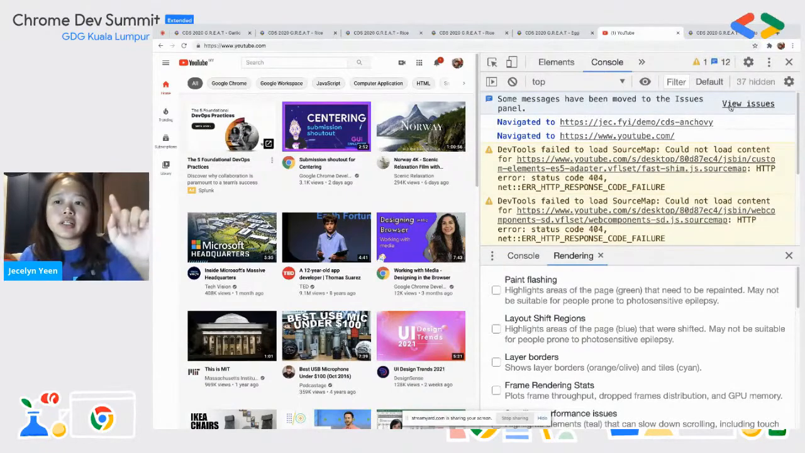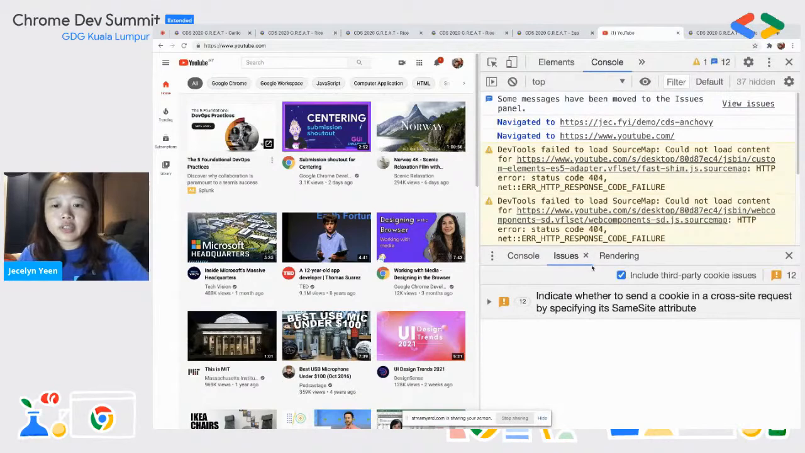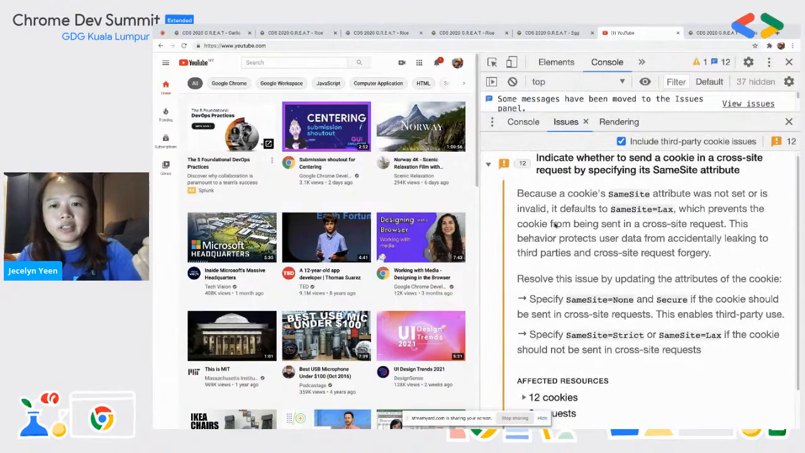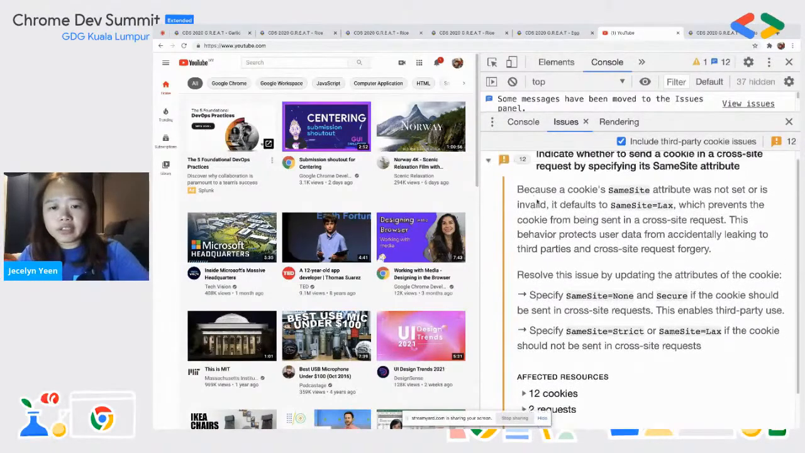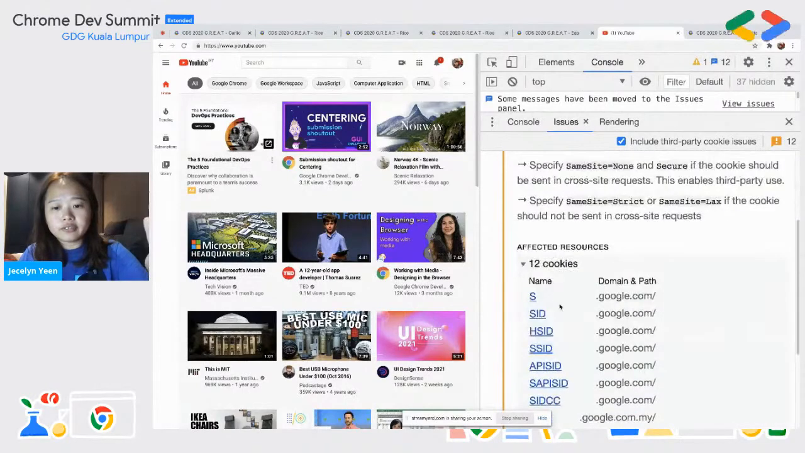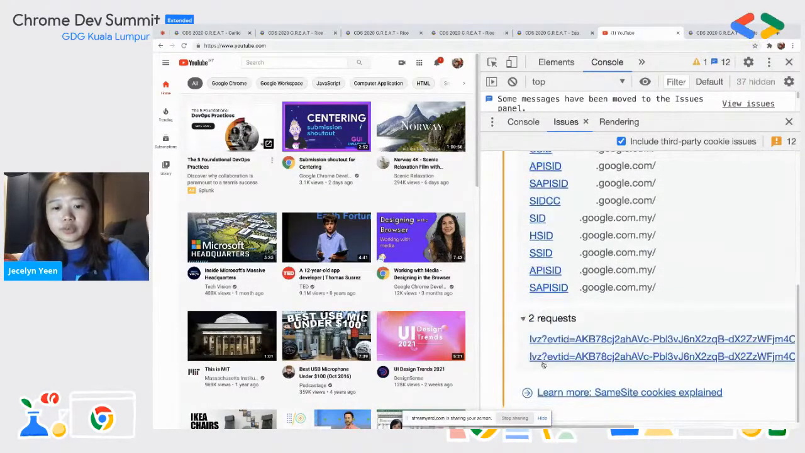So what you can do is click on this view issues, go to the issues, and now we actually group these issues and tell you what happened and how you can fix it. So for example, here we show that you have 12 issues, and these 12 issues are all related to the same site attribute. So just expand it. It will tell you what the problem is, how you can resolve it, and what the resources are that actually cause this issue. So there are 12 cookies that cause this issue and 2 requests.